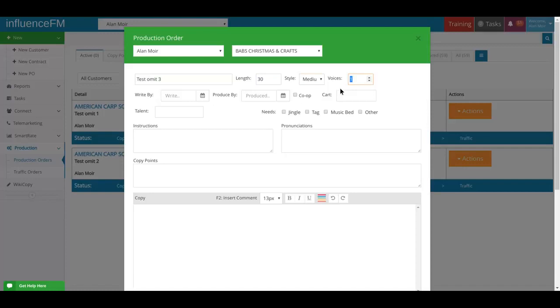How many voices are you going to need? So if you have a male voice and a female voice, you're going to need 2. If you have a male voice, a female voice, and a kid's voice, you're going to need 3 people on this. Okay? And then now the write by date.